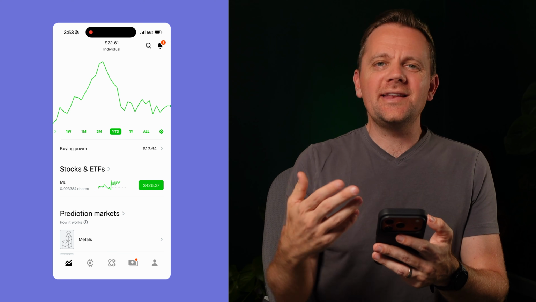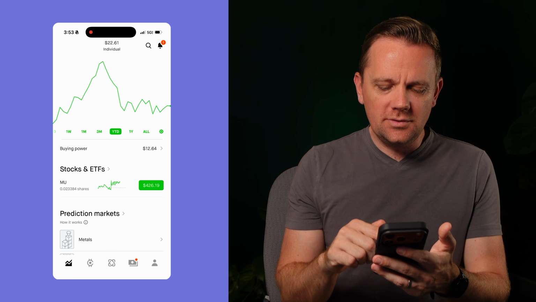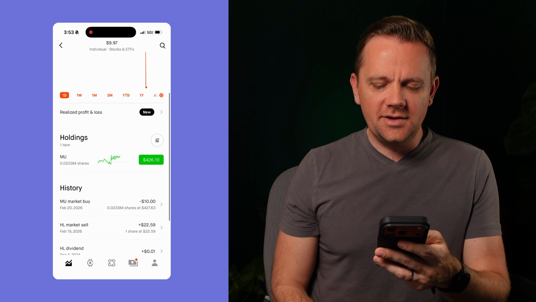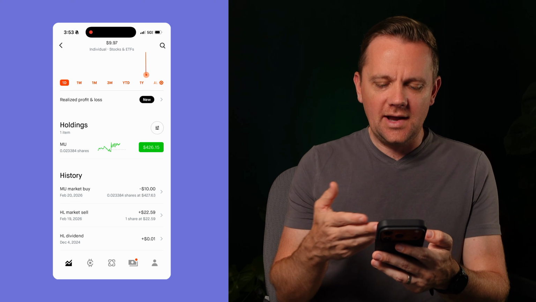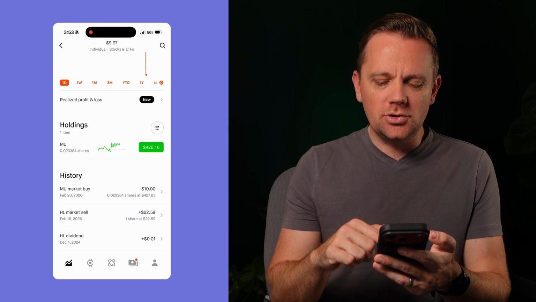Okay, once you've bought a stock, where do you find it? Well, if you go right back to your home screen here on Robinhood, you can go down to the stocks and ETF section and just click on stocks and ETFs. Scroll down and you'll see your holdings. Right now, again, I own 0.023384 shares of Micron stock, but you can also see the trade history.